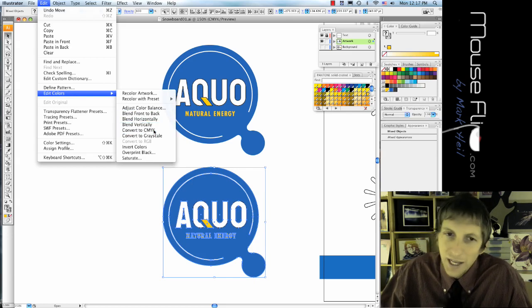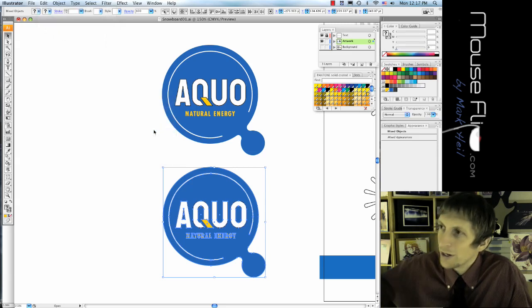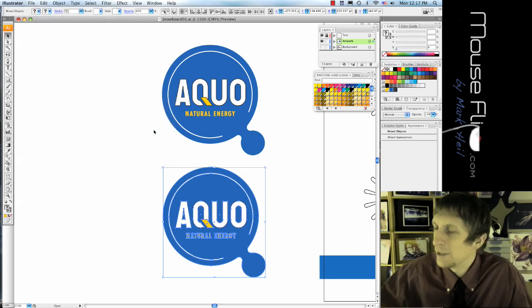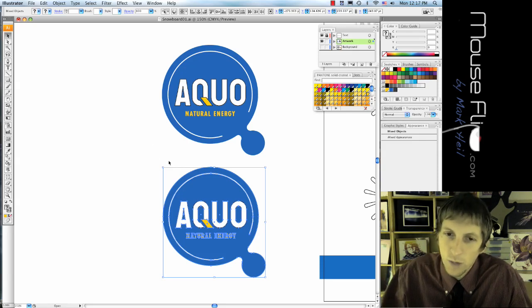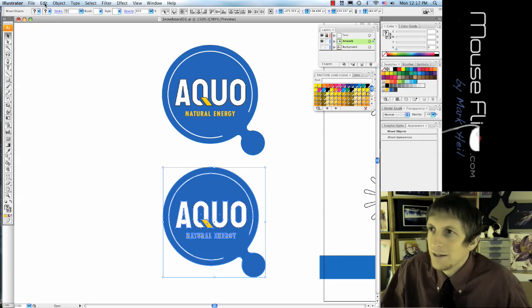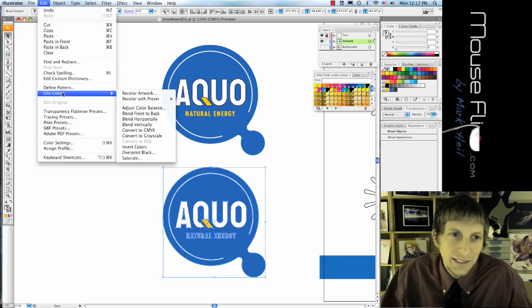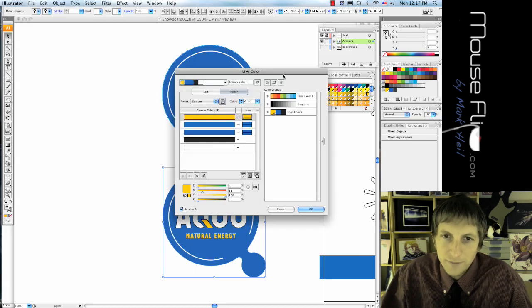Why do we want to do that? Because this is a poster, and when we print posters, they're printed at CMYK for four colors, not three. Three is more for web use. And then we go to Edit, Edit Colors again, and we're going to choose Recolor the Artwork.